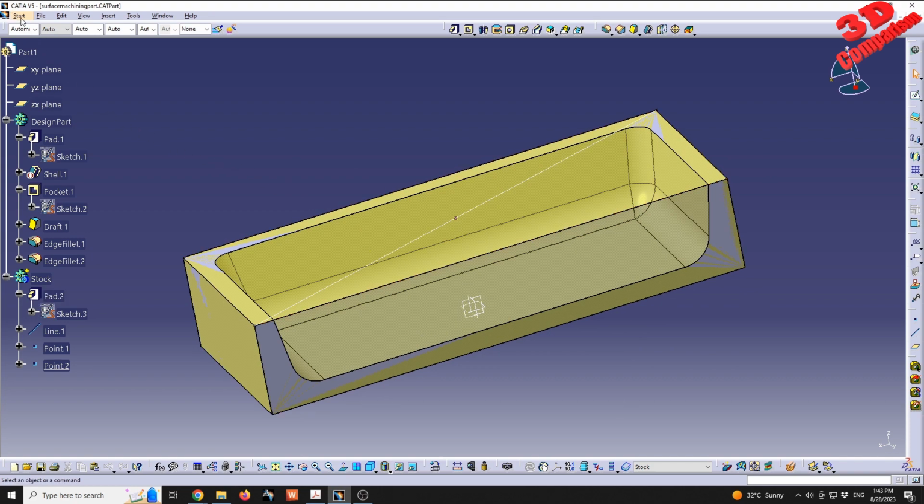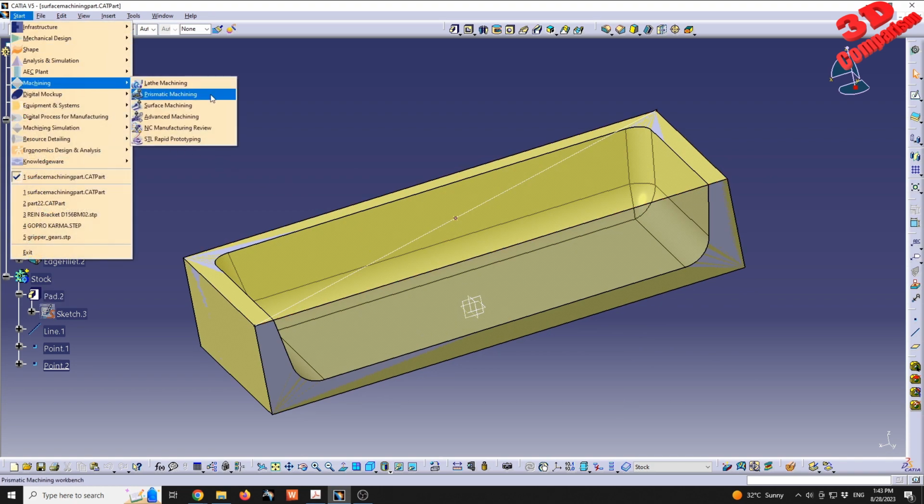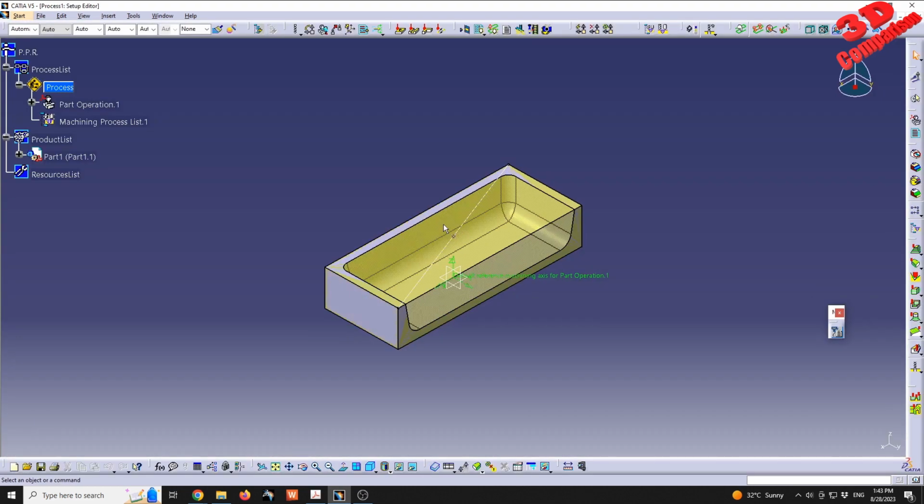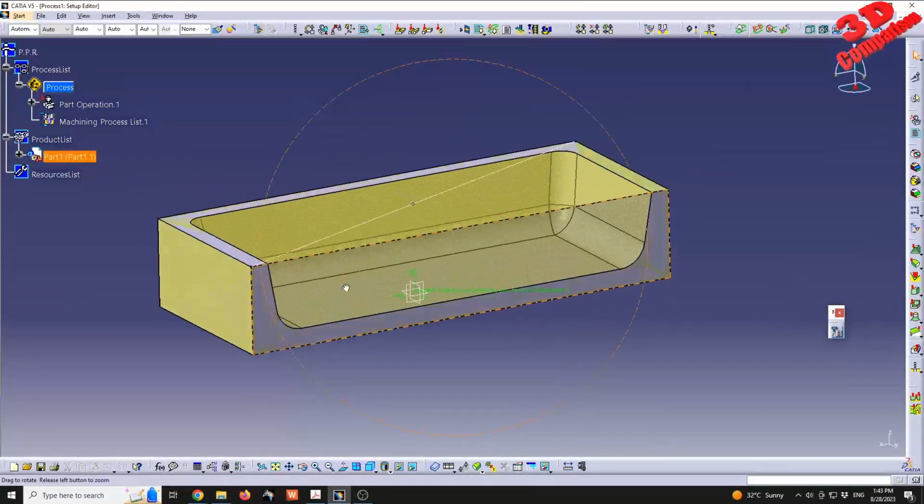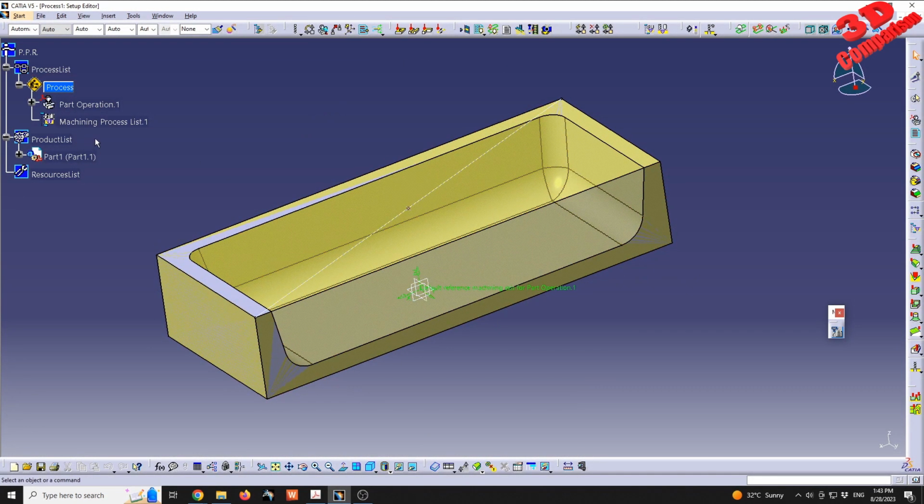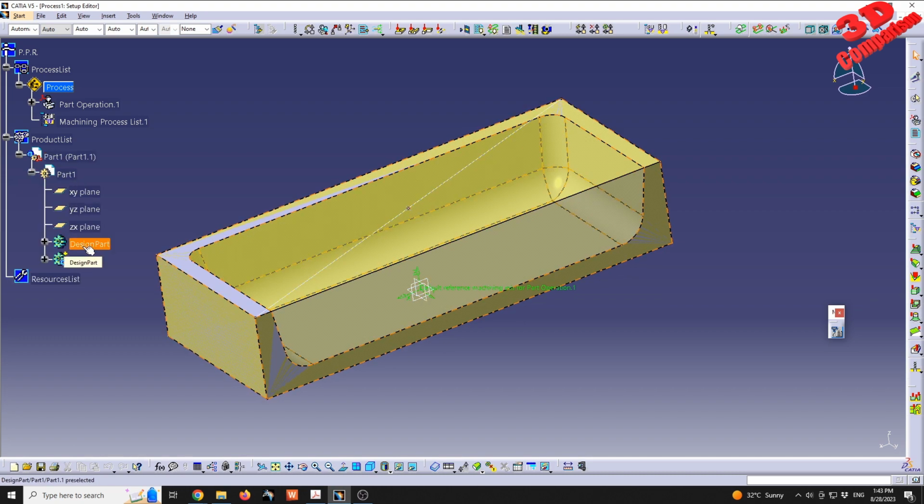And afterwards, I will go to start machining, and I will select surface machining. Now we have the part open over here. We're gonna see that as soon as we enter the surface machining workbench, our selected part will be added within the product list. We're gonna find it over here, part 1 with those 2 part bodies.